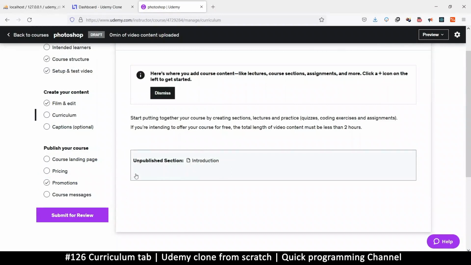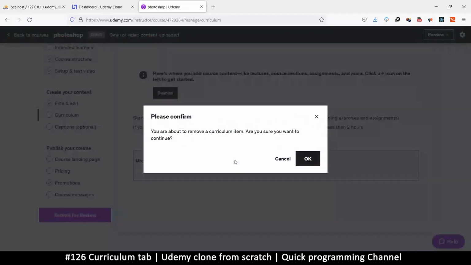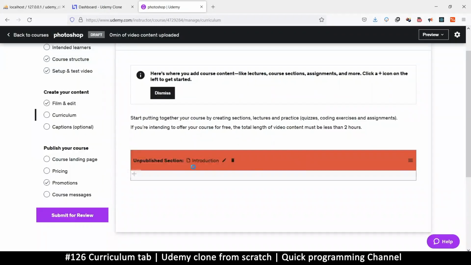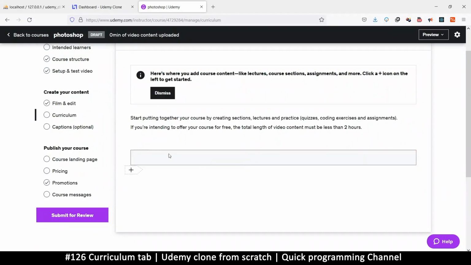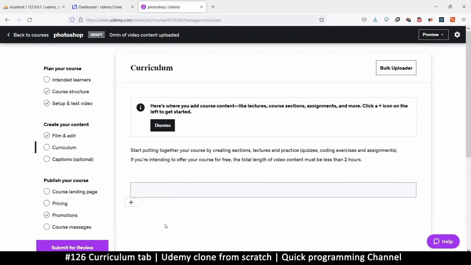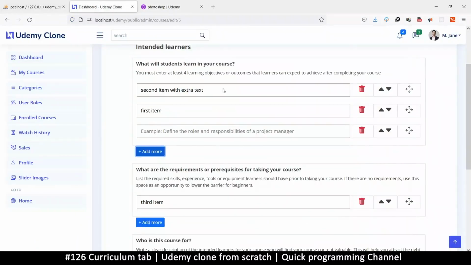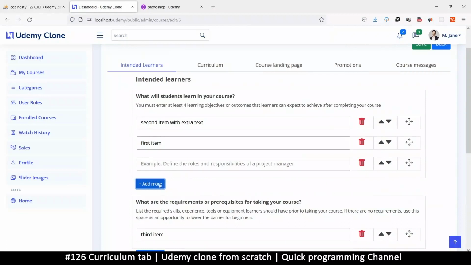But let me show you here. If I click, wait, there's already this one, right? Let me delete that, unpublished. Okay, there we go. Now we have a clean slate. So what's happening here is that there's really just one section on this curriculum, right? Not like we have intended learners and all that, we just have one section of it.